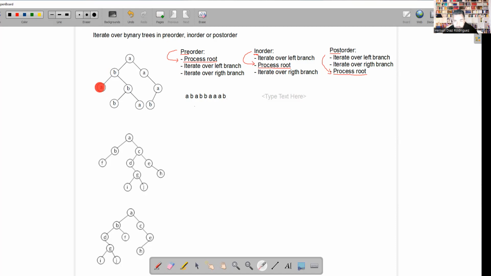When we are in A, we go to iterate over the left branch, but it is empty. So we process the root, which is A in this case. And then we need to iterate over the right branch, and we don't have a right branch here in A. So we go back to the root, which is B. And here we already have done the left branch. Now we need to process the root, which is B. So we print the value of the root, which is B. And now we need to iterate over the right branch.